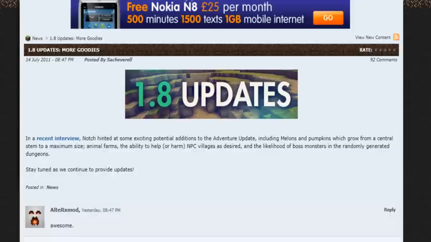So what it's saying in this is they're going to be adding some new farming stuff, melons and pumpkins that grow from a stem, which are really cool because maybe they'll grow to a big size, because it says maximum size right here. So maybe you can grow them to quite a big size, maybe like a 4-block size, maybe double in size, I'm not really sure, but that'll be really exciting to see.